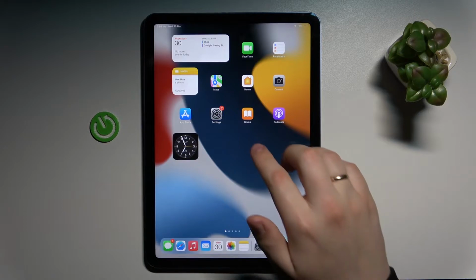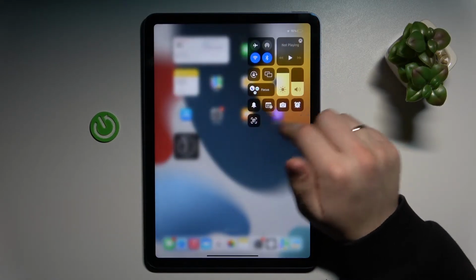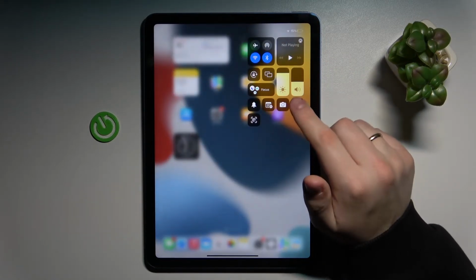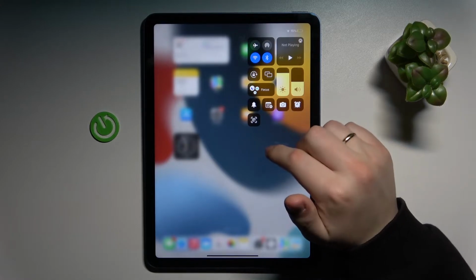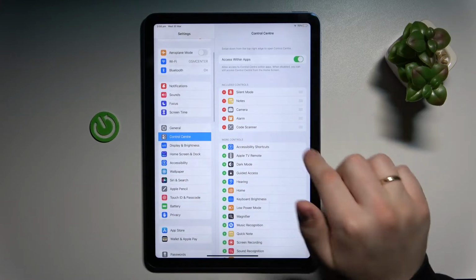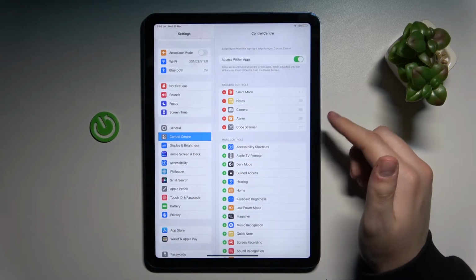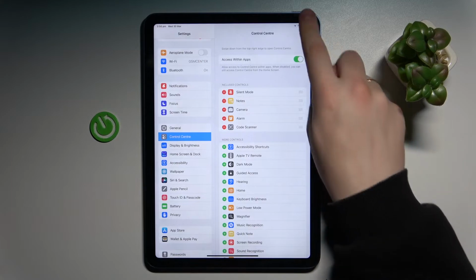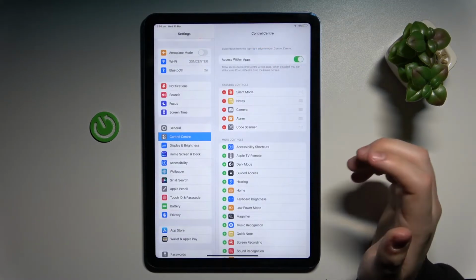The next thing I wanted to show you is how you can edit this little stuff, which is called control center. In order to do so, just go to settings, find the control center section, and you can see that these top controls are the ones which are active, and you can either remove them or let it be.